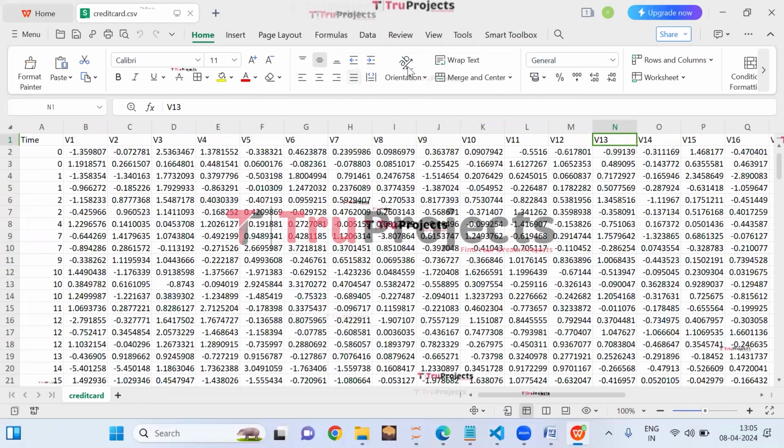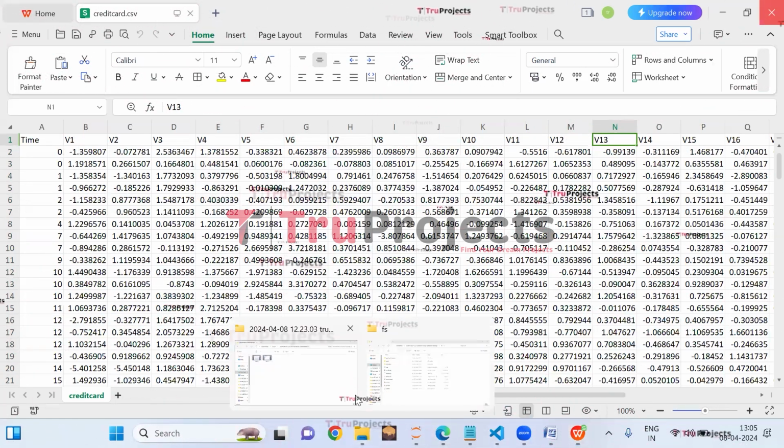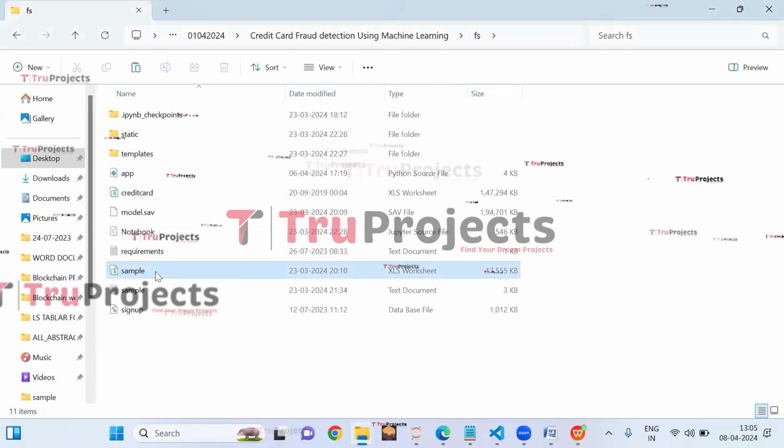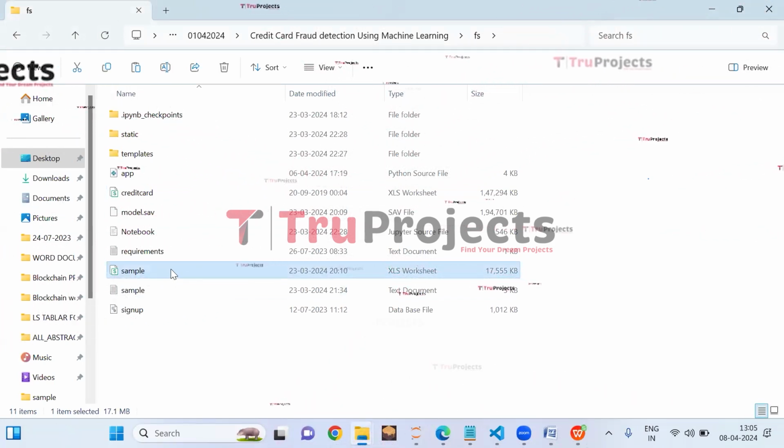Now let us close this data and go back to the code folder. And here, this is the test cases file.